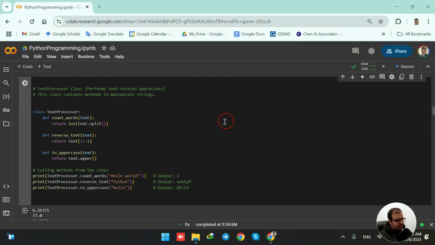Hi, welcome back. In today's video, we're going to have a class called text processor, and there are functions in this class that are going to perform text-related operations. For example, let me illustrate it with an example here. So this is the class called text processor, and there are three functions in this class.